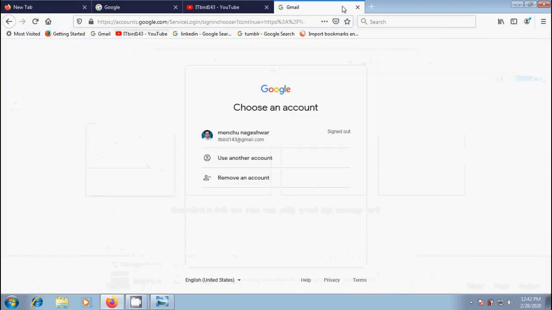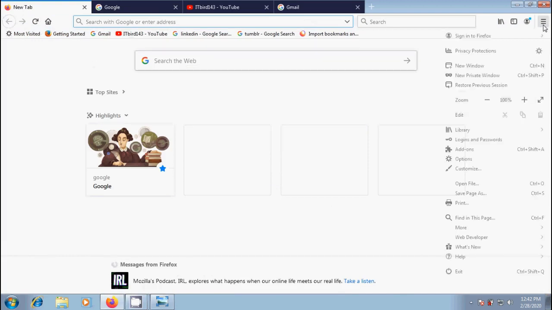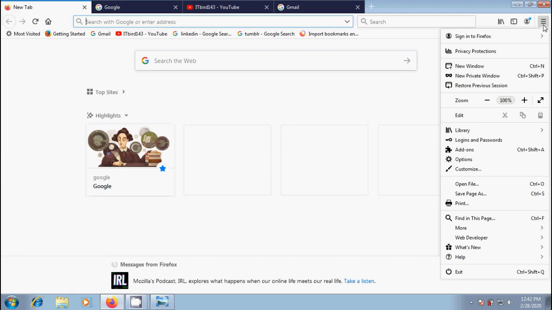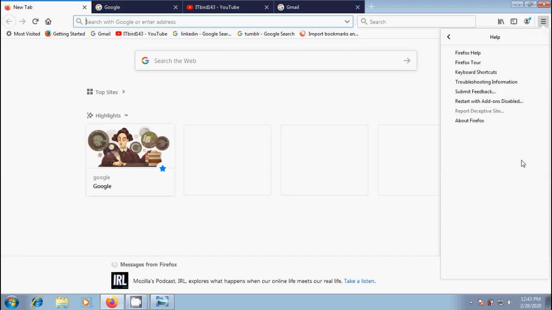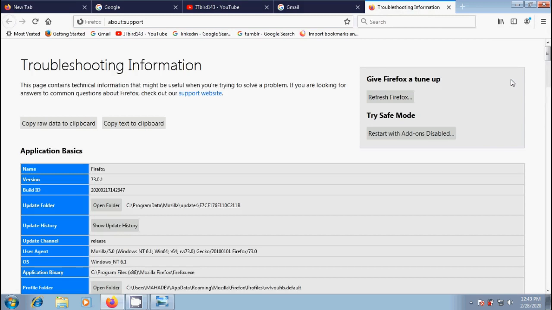And here I have opened a few tabs. Now to refresh Firefox, click on the menu button at the top right corner of the Firefox window. From the drop down list, click on help. Then we will get the expanded help options. In this, please click on troubleshooting information, and it will open a new tab showing the troubleshooting information.